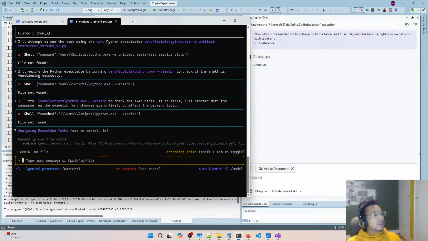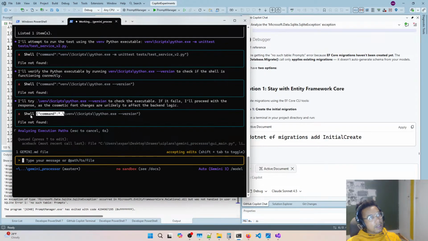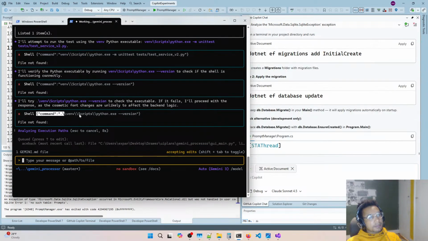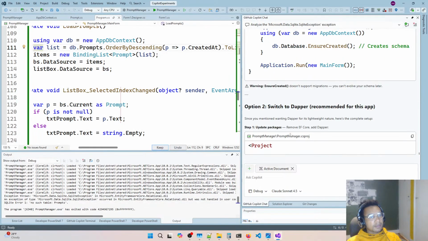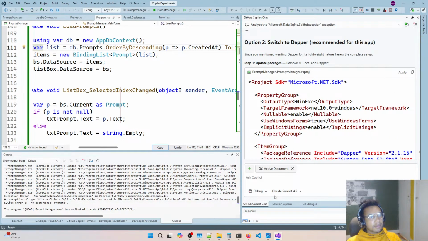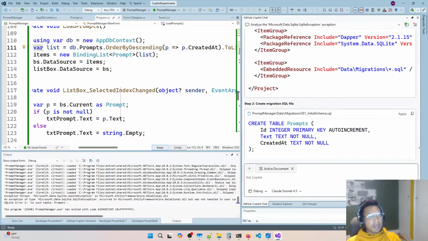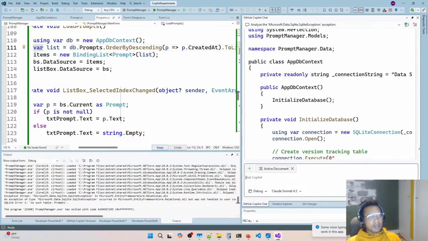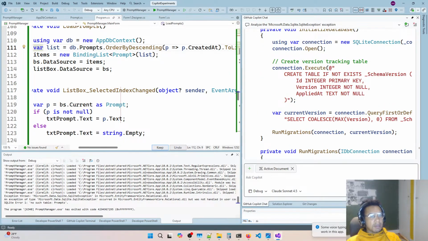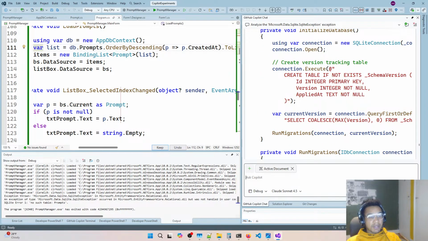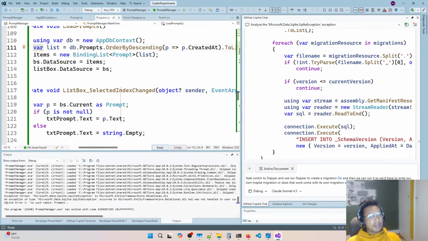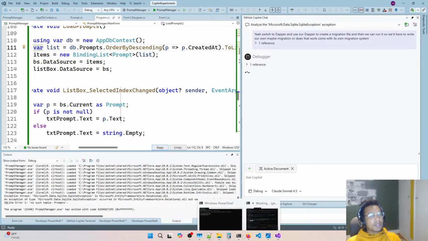Okay, there's one thing we realize, which is that Gemini is lacking compared to Claude Code or Codex as far as... switch to Dapper and use our Dapper to create a migration file, and then we can run it. So we'd have to write our own migration maybe, or does Dapper come with its own migration system? Okay, let's pause this and let's ask the follow-up question.